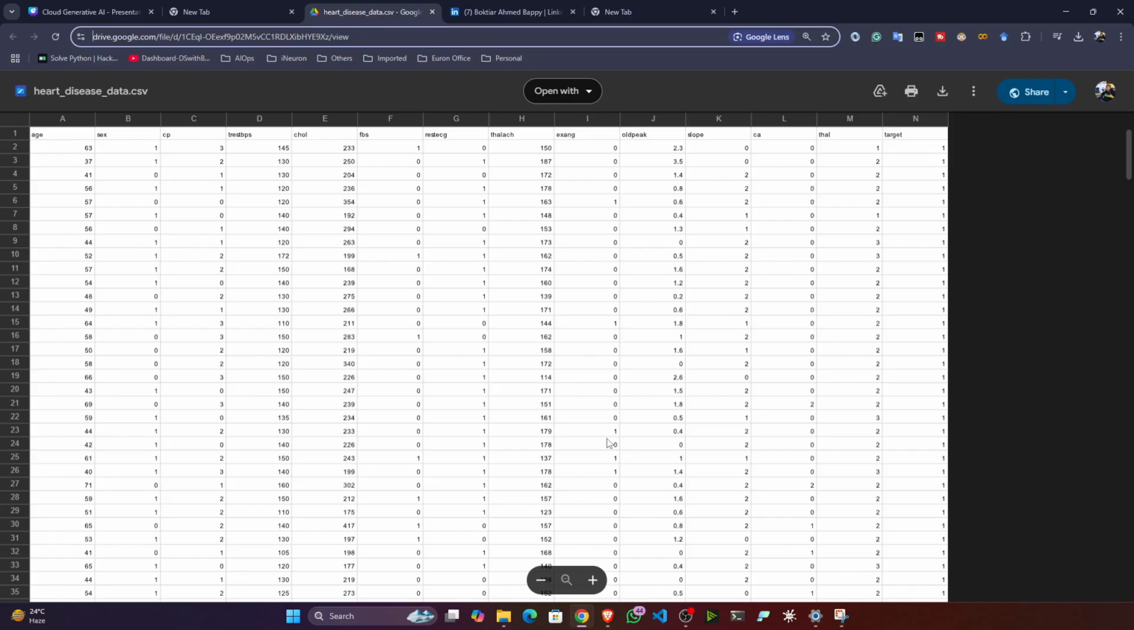So guys, this is the data. This data is also available on the Kaggle website. If you search for heart disease data Kaggle, you will get this particular data. I will share the data link in my Google Colab, so from there you can download it.